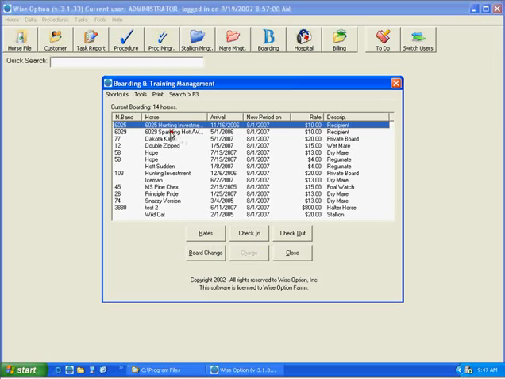But the program will then get this, calculate the number of days, and then place a charge into the horse file as a procedure.